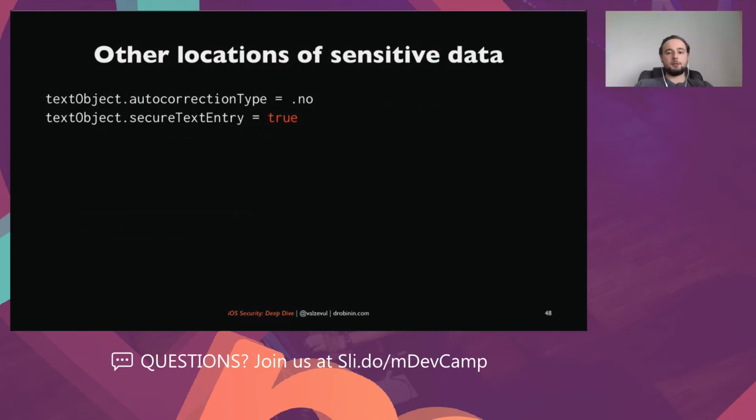There are other locations for the storage of sensitive data which do not come to our mind straight away. For example, you might see that some people are adding autocorrectionType no and secureTextEntry true to the password fields, which is quite important because that's one of my favorite locations for your data.